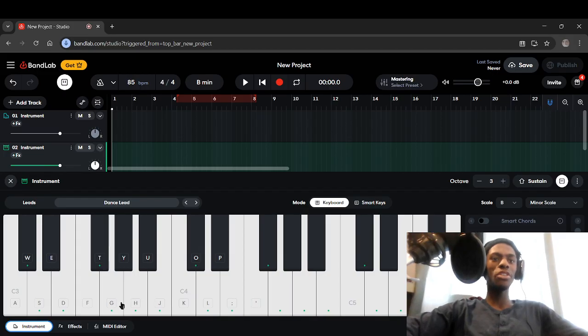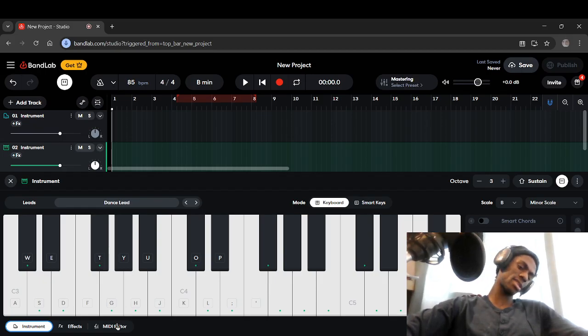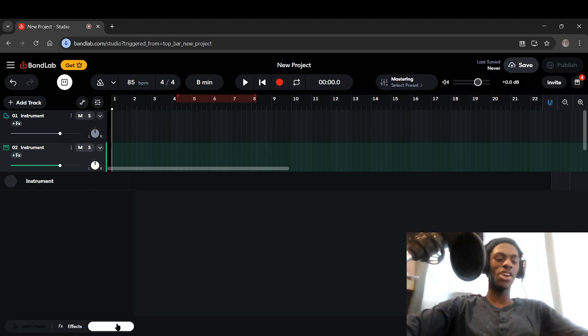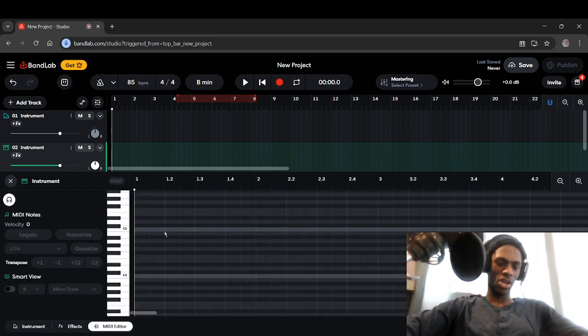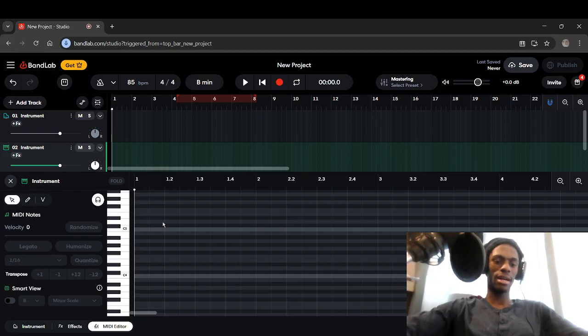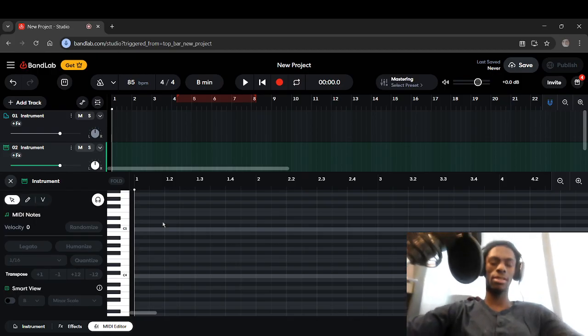So what you can do is go down into MIDI. Go into the third one, whatever shape that is, and you'll open up immediately to this stuff. I don't know what you call it. And now you can fiddle around in this.